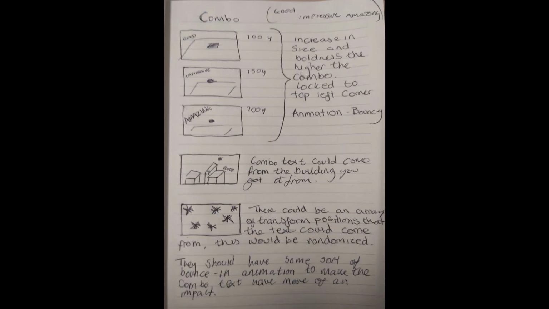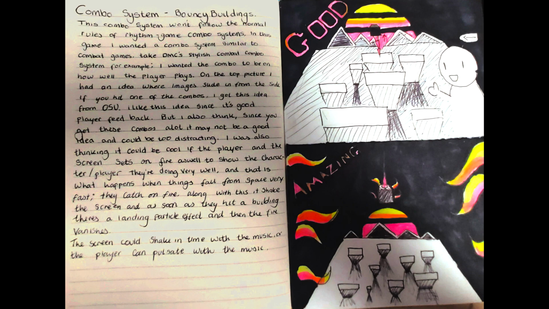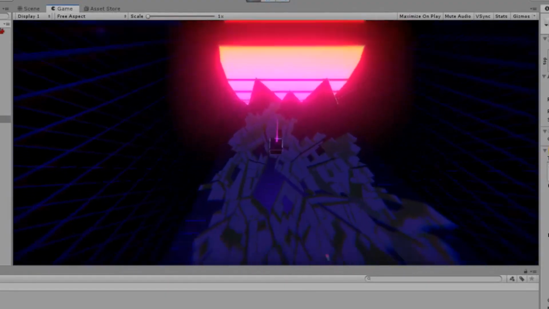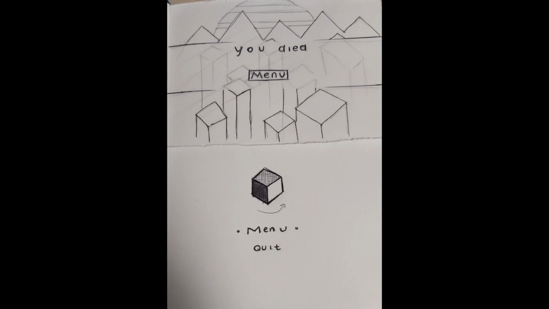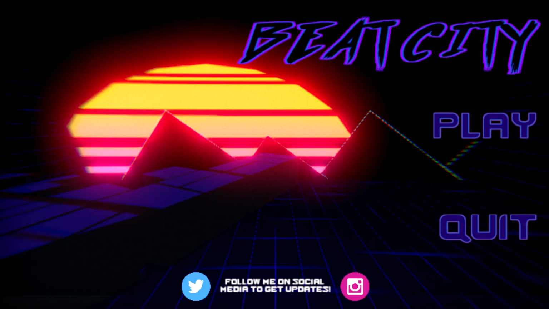After I'd done that, I began working on the combo system for the game. This is the result of the combo system in my game. I added a menu and started planning for my death screen. These were both quite fun to work on.